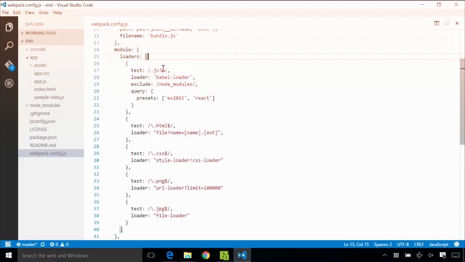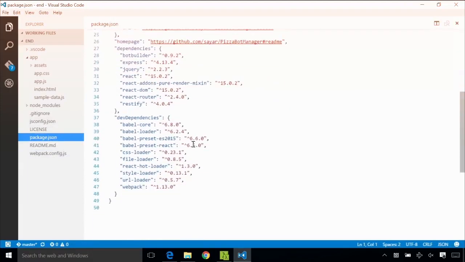So all of these loaders are actually independent. They're not all part of Webpack. So to actually install Webpack and the loaders, you need to npm install a bunch of this stuff. You can take a look in our dev dependencies. We've got not only Webpack, but we've also installed the CSS loader, the file loader, the React hot loader, the style loader, the URL loader, and the Babel loader. So if you npm install in this folder, you'll get all of the dependencies that you need.